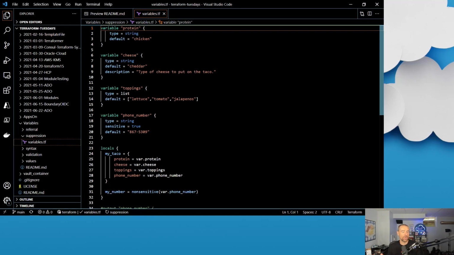The sensitive value is still there. Now, if we want to see how this is implemented, if we look down at the variables, I'll call your attention to the variable phone number. And within the arguments there, we've set sensitive equal to true. So this is how we let Terraform know that this variable is sensitive.